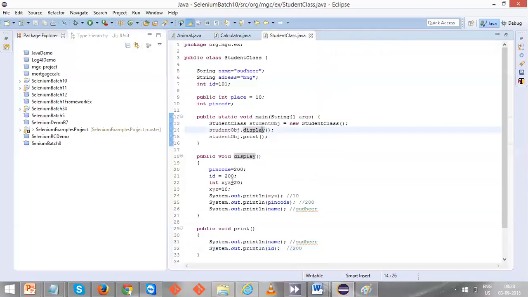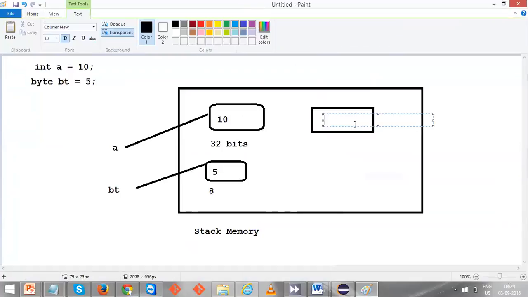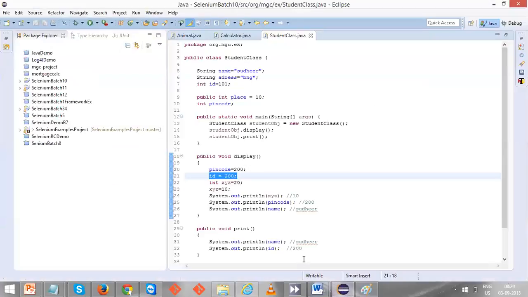So that means you can change the instance variable at any point of time. Once you change the instance variable, that value will be used until it is changed later. Initially the value was 101. In the display method this particular value got changed to 200, and in the print method I'm using that one, so it's printed as 200. So that's about variables and data types.